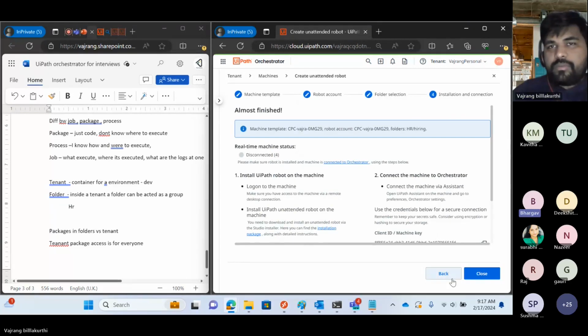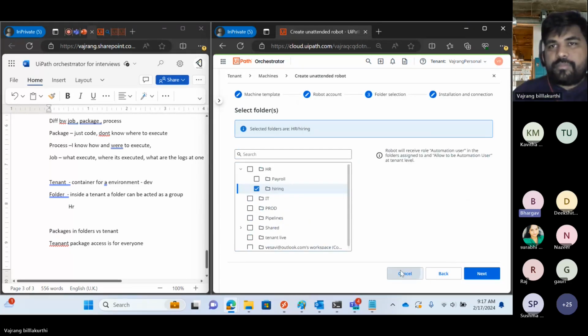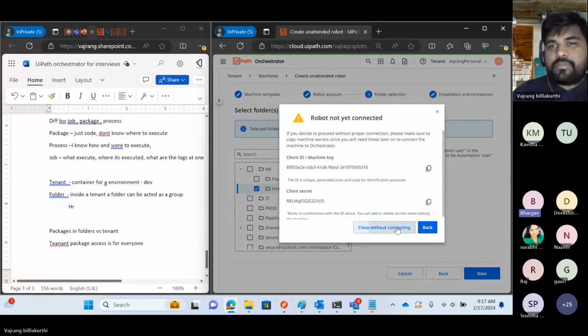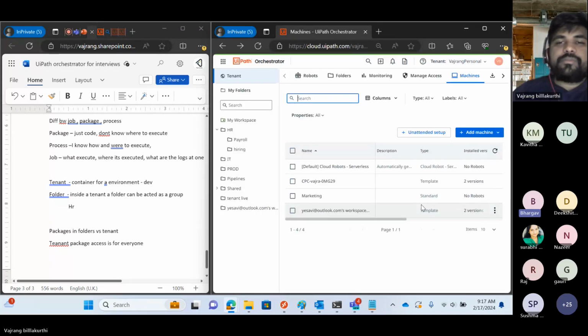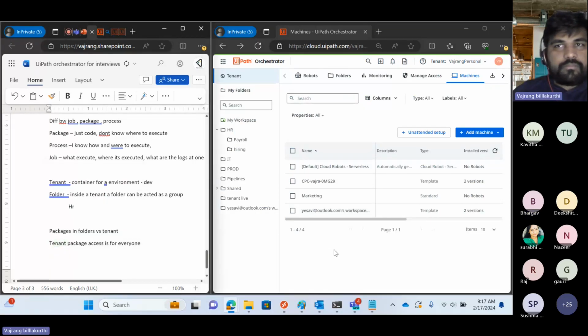So basically, you will group all the machines on which we need the robot to run into this machine template, and for exactly the folder we want access to, we select that and create the template, so that the bot could run on any of the machines that are part of the machine template. Perfect. Okay, got it.